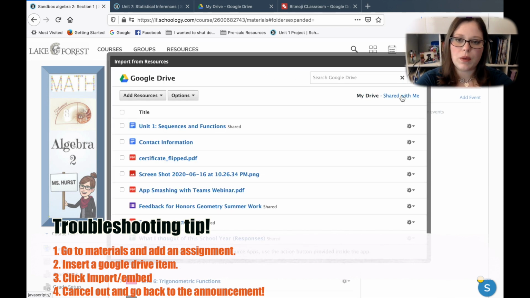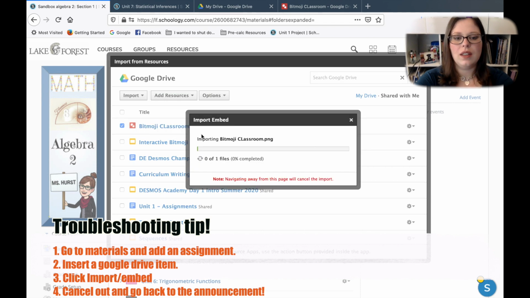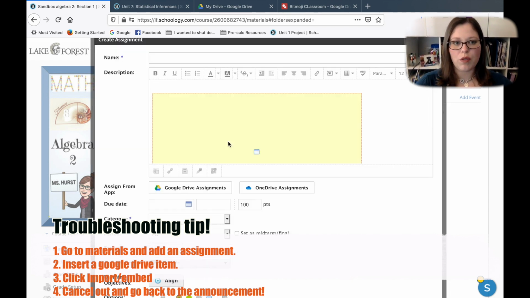Do the same thing we were doing before. Pick your item that you were going to import embed. There it is, Import. There's Import Embed, click it. It's going to embed it for you. And now magically the button will be back. Don't ask me why it happens, I don't know.